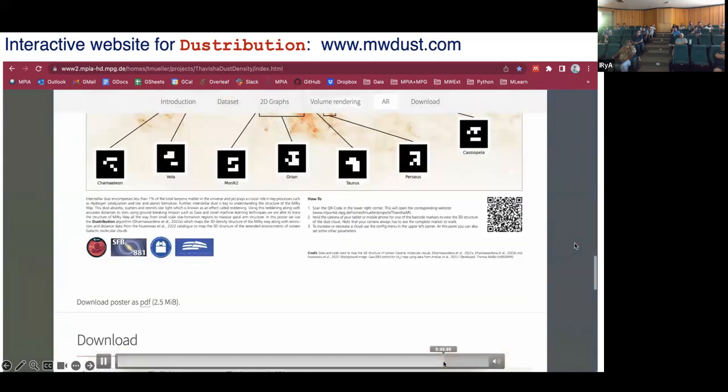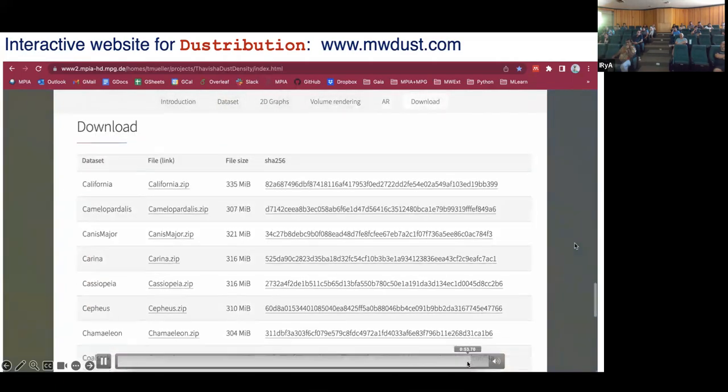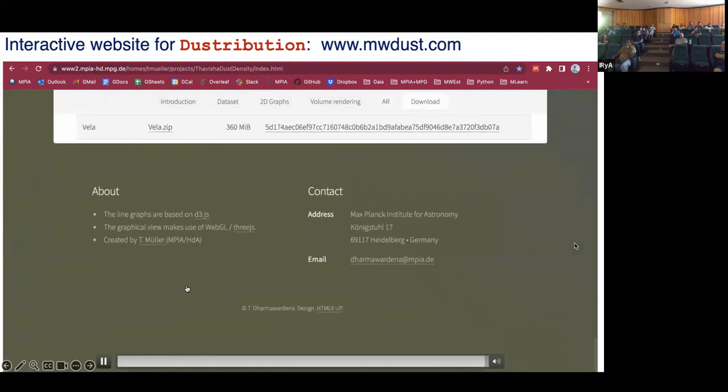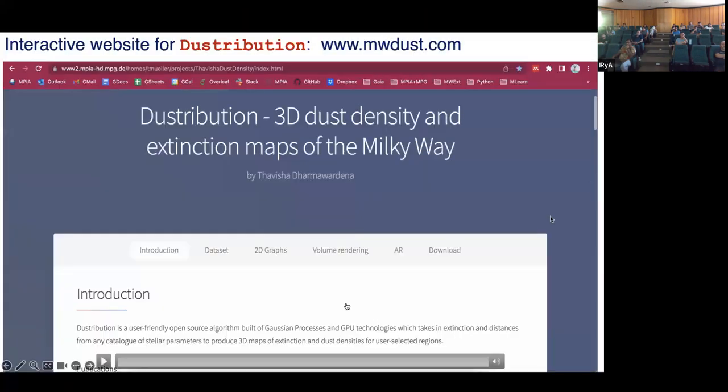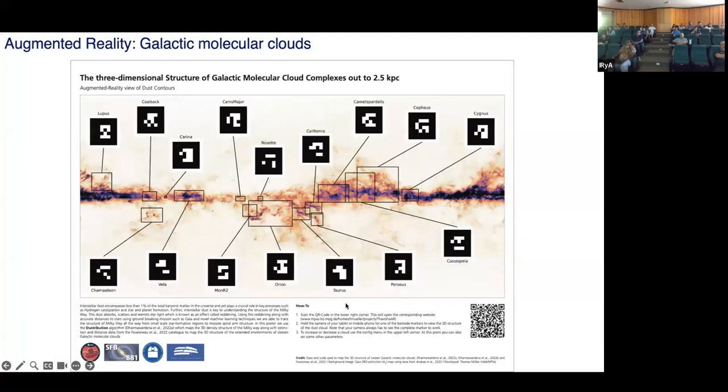We also have some of these augmented reality posters that we made, and of course you can download the cubes. Right now, we don't actually have the full Milky Way cubes on this website, because I haven't had time to do that. If you want the cubes, I'm happy to pass them along, so just ask me for them.